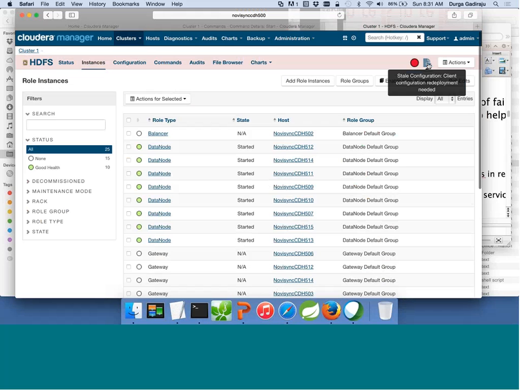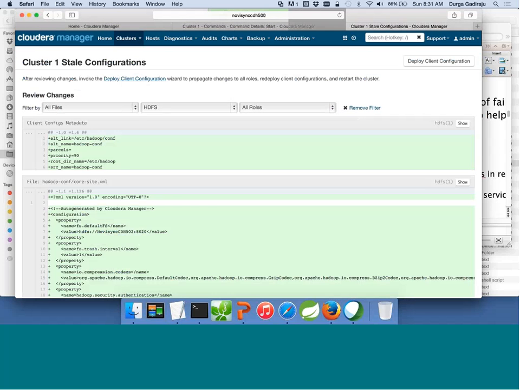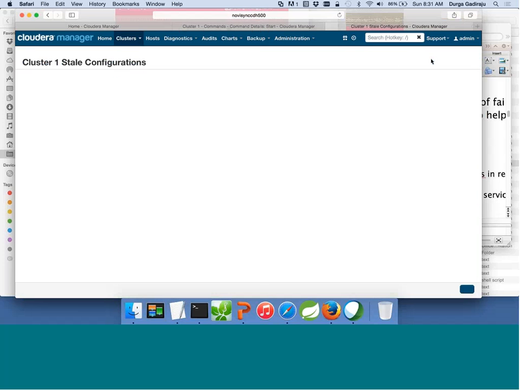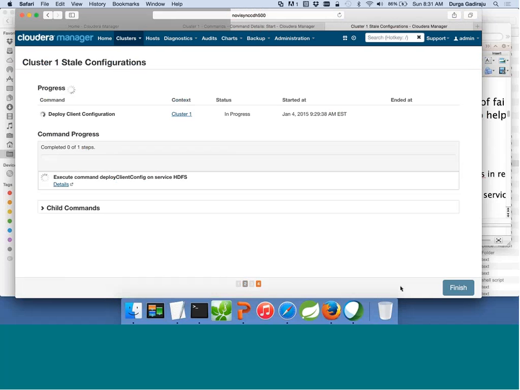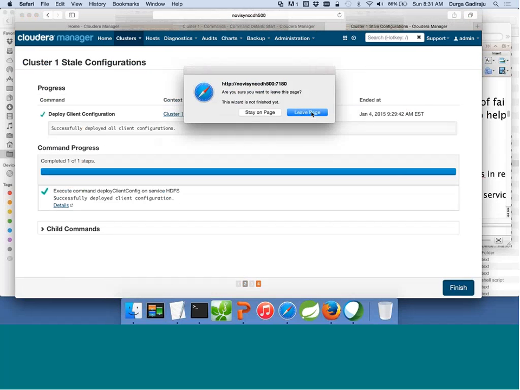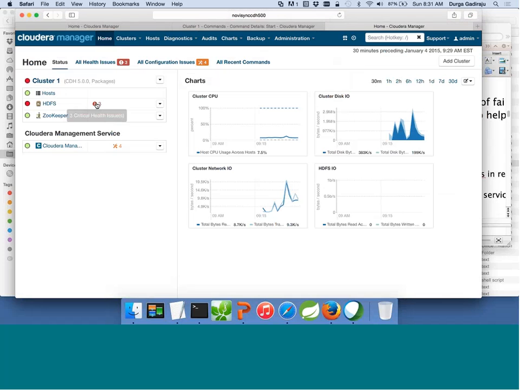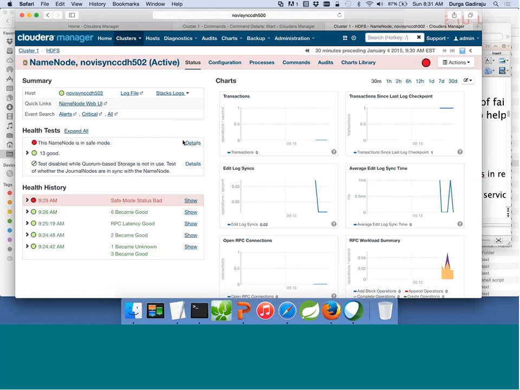Okay, immediately it is saying that there is a stale configuration. You have to click on that, and you can click on deploy client configuration. So once it is done, we want to configure the high availability. Okay, now there is an issue with this. It is saying it is in safe mode. The name node is in safe mode.